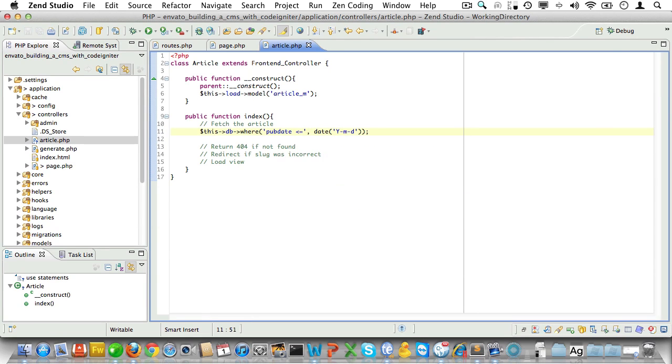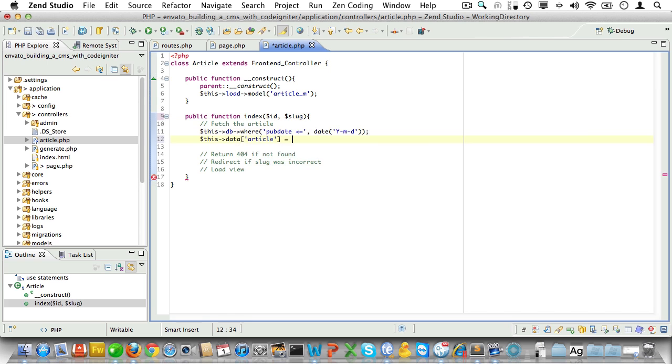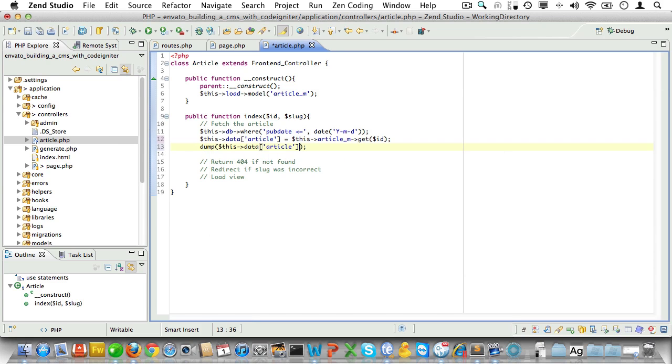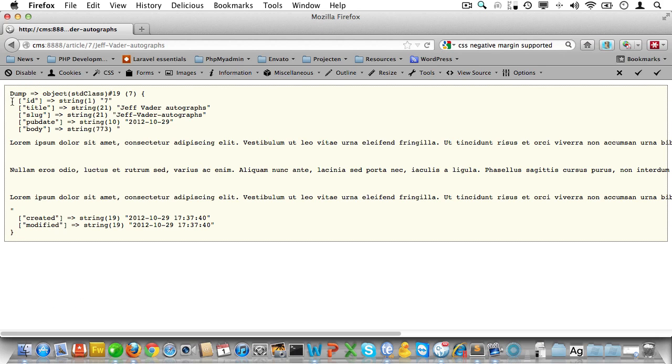We don't want the user to be able to view an article that was not yet published. And then we'll fetch the article by its ID. And that should give us the article we're looking for. So, let's just do a dump to check what it returns. Well, we're fetching the article, all right.